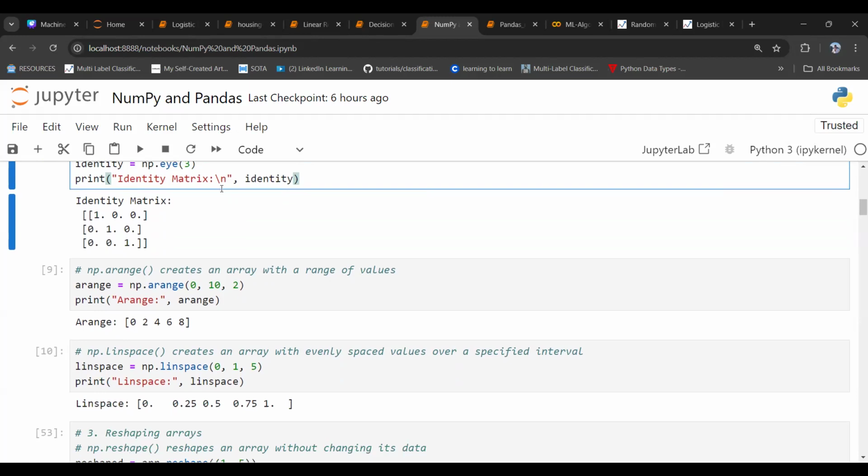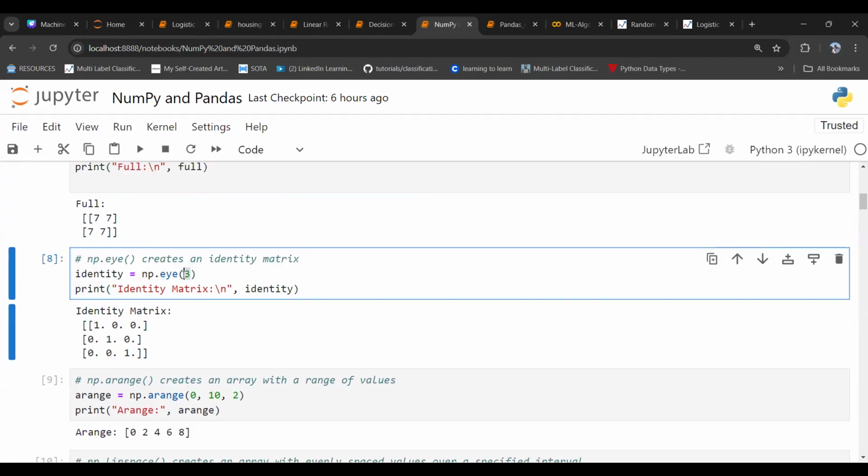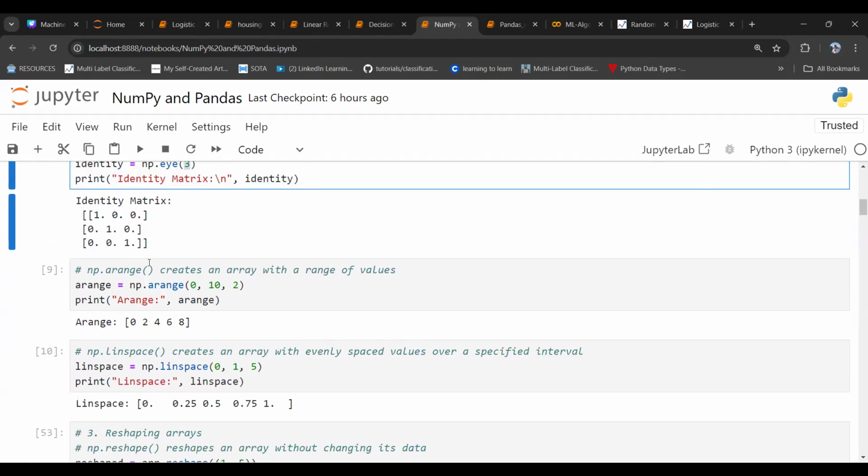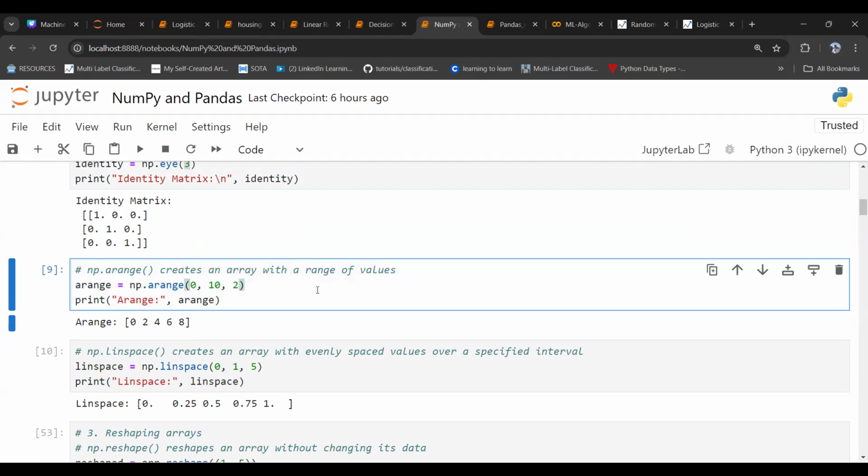So you'll use np.eye. If you put 4, 5, whatever you want to put, you can get the entire matrix here. Okay, this is something that you're going to use a lot.